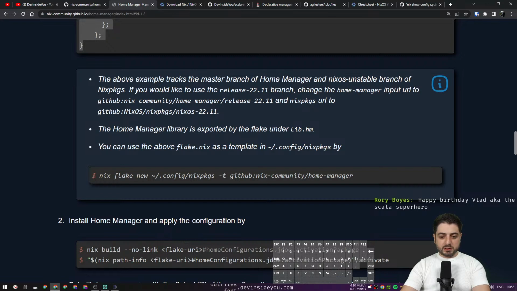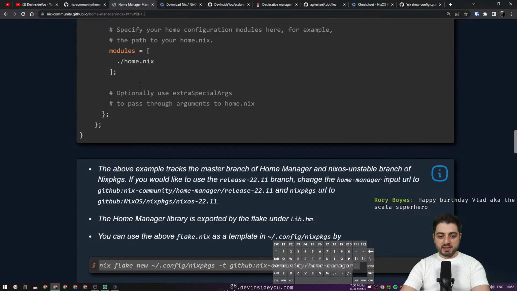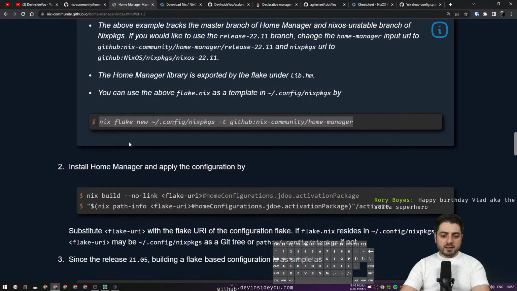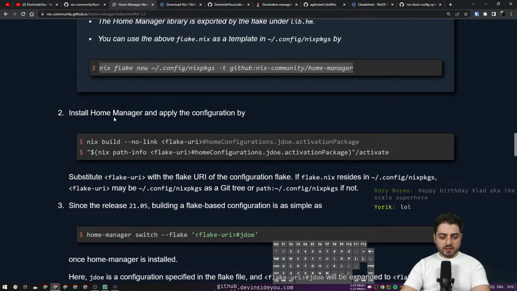All right. Home Manager exposed by the flake under lib.hm. You can use the above flake.nix as a template. And okay, so I could have done this instead of copy pasting that, like a caveman. Okay. Now install Home Manager and apply the configuration by doing that. Okay, so I'm not sure if I should already have the configuration. I guess we will see. Let's just try it out.